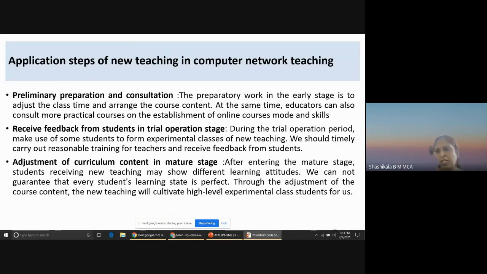The preparatory work in the early stage is to adjust the class type and also to arrange the course content. First, the teachers have to arrange the class type and also arrange the course content for that particular period of class. And at the same time, they can also consult more practical courses on the establishment of the online courses and skills. This is the preliminary step that has to be done while teaching the network course.